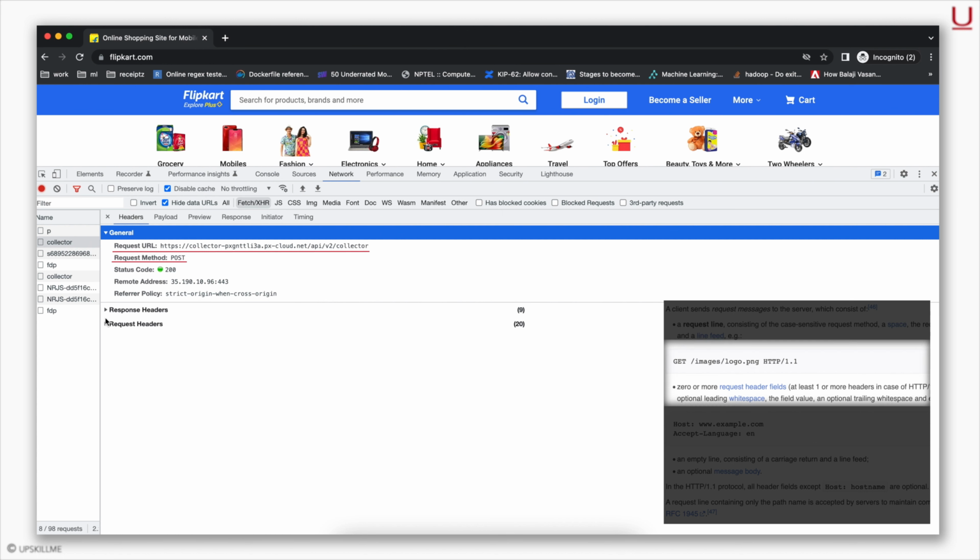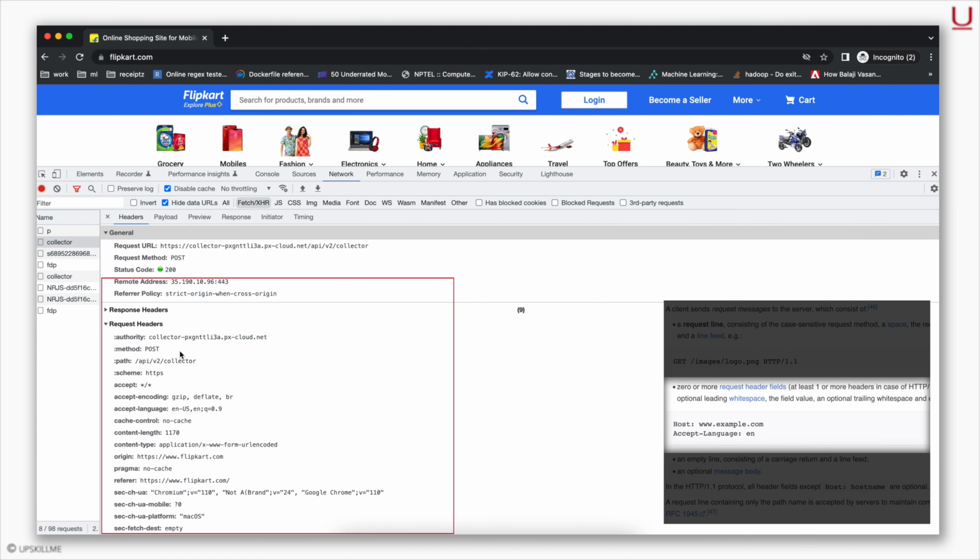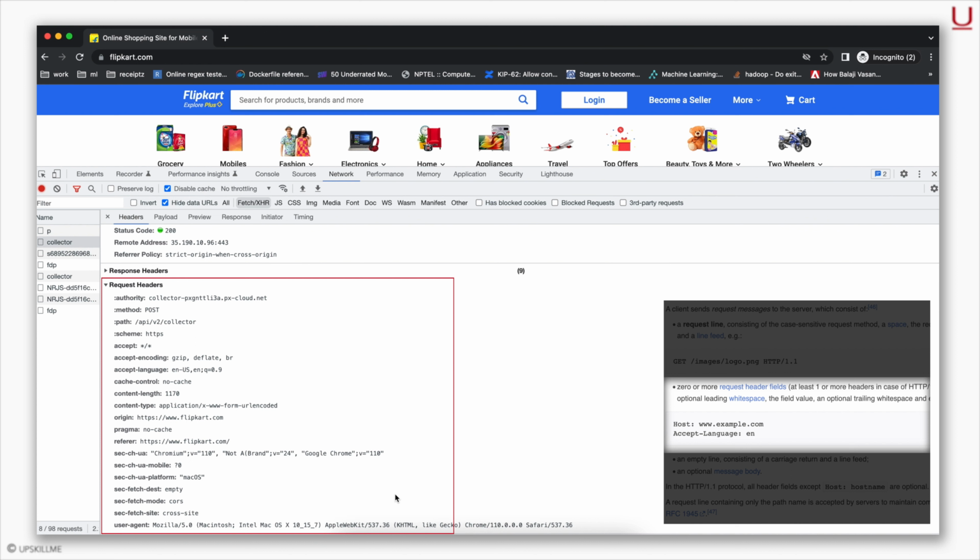Next, we have request headers. Request headers are string name and string value pairs separated by a semicolon. Think of it as the metadata associated with the request. They define various semantics of the request, like the length of the content or the content encoding scheme.